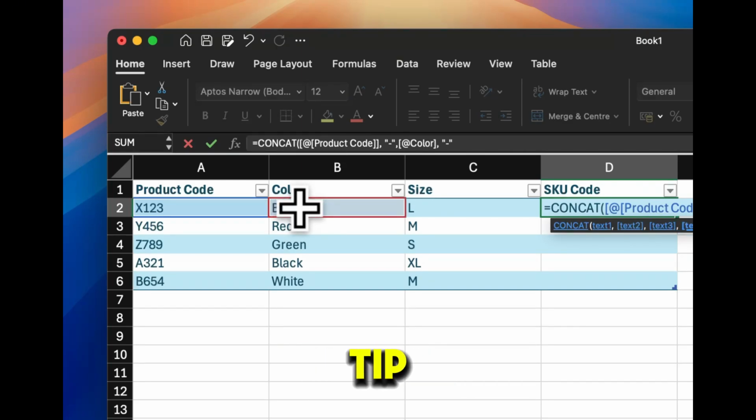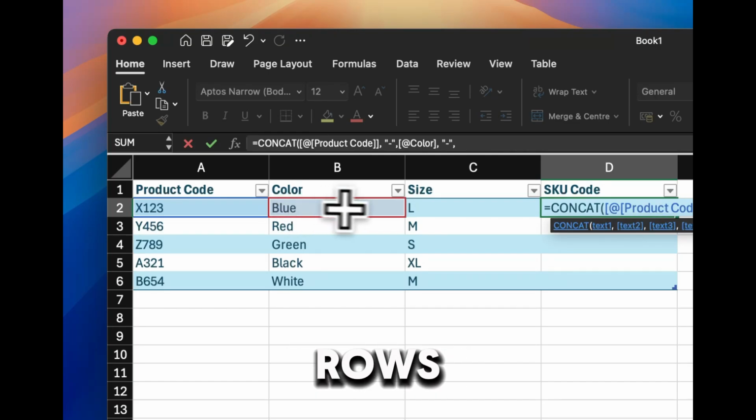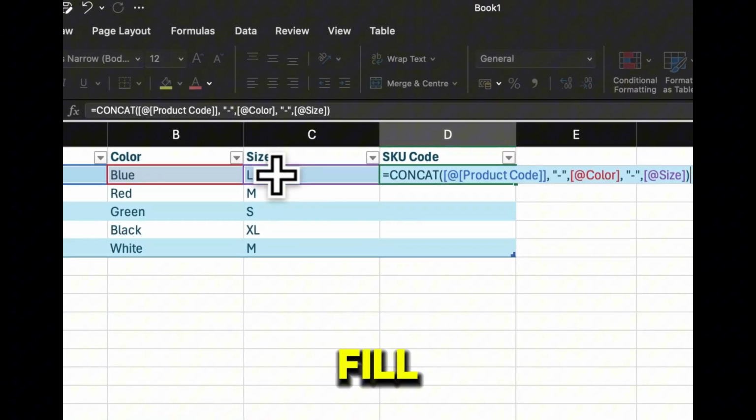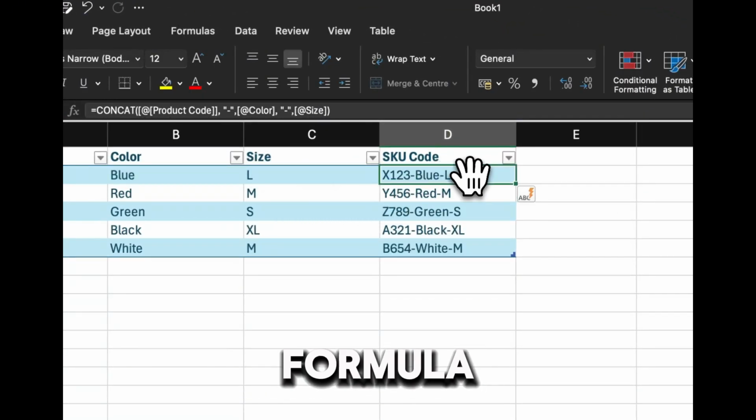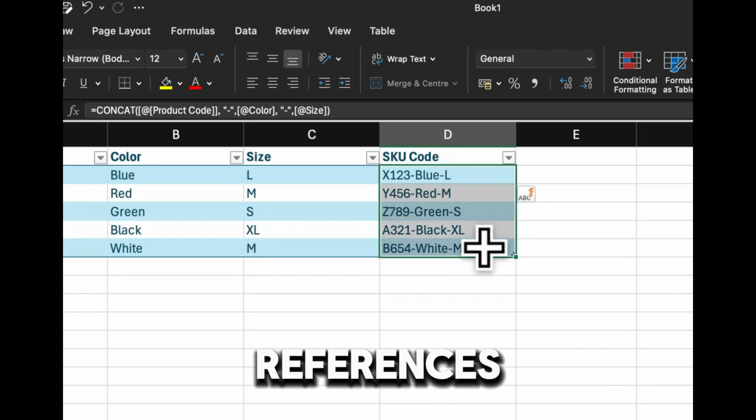Here's one more tip. If you need to do this across multiple rows quickly, just click and drag the fill handle down the column to copy the formula to the rest of your data. Excel will automatically adjust the cell references for each row.